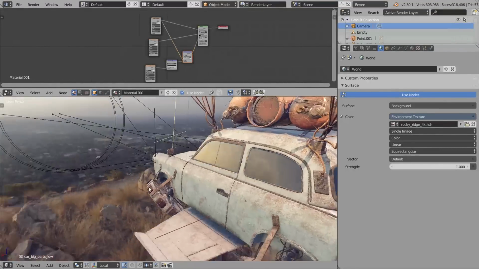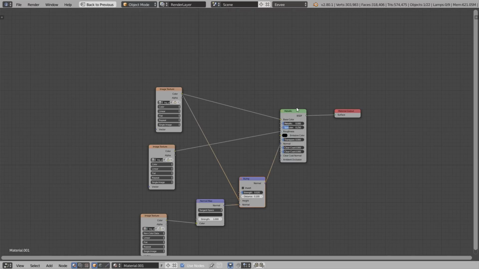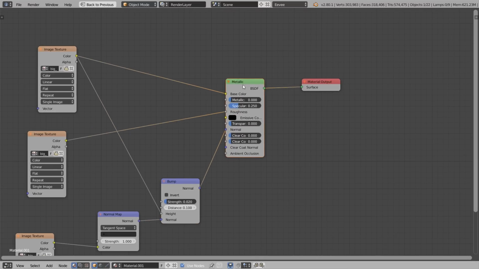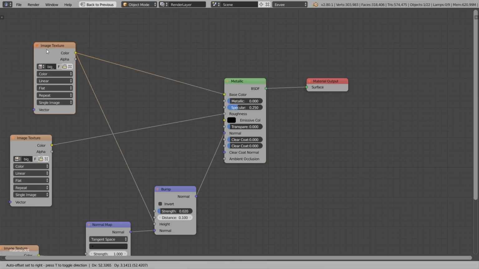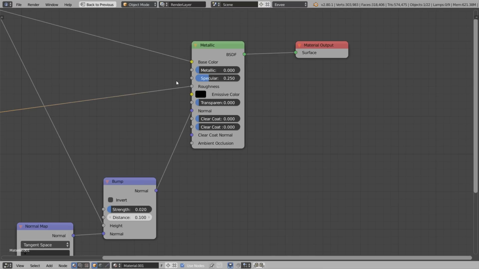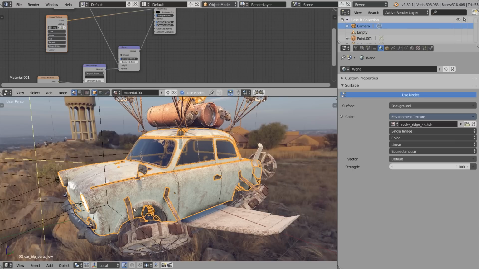Also, we have these nice reflections. The shading works quite similar to Cycles. We have our nodes up here with this metallic node, which is pretty easy to use. You just plug in some textures. Here I have a color map and a roughness map and a normal map. And then you can play around with the values here. I don't want to go into details here.